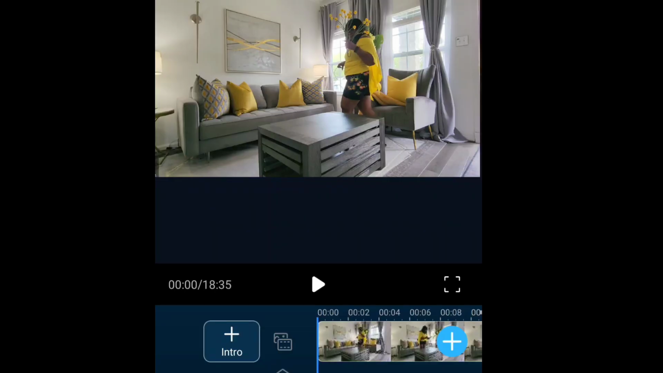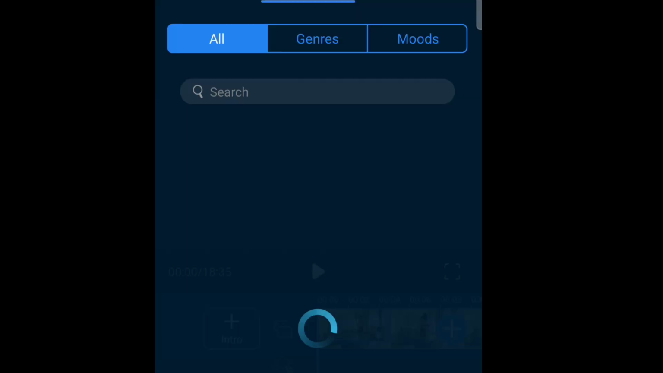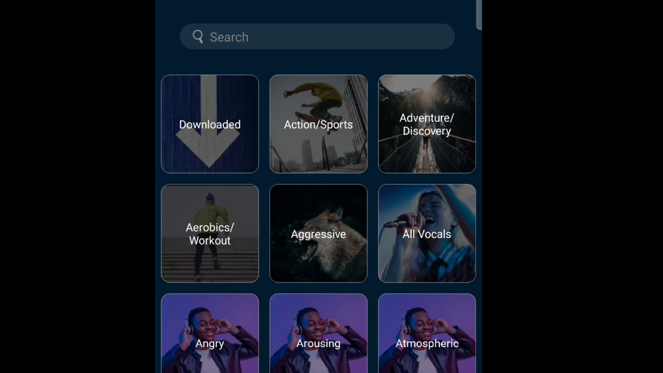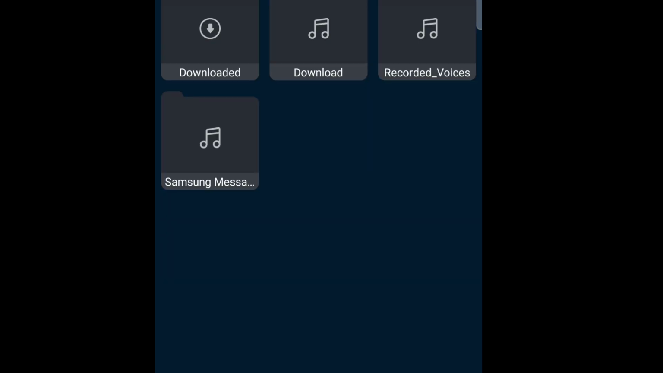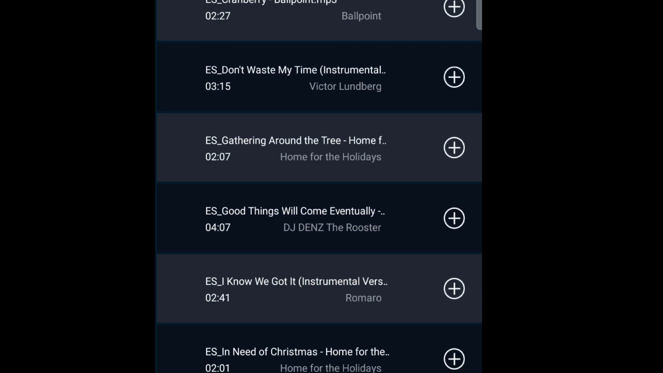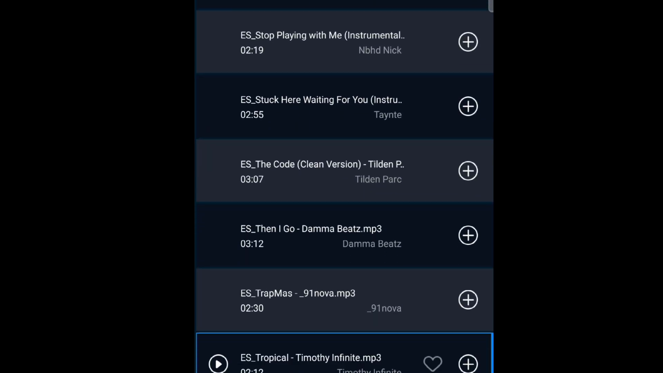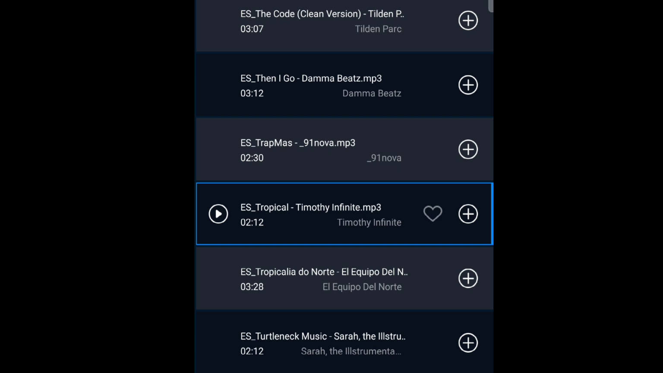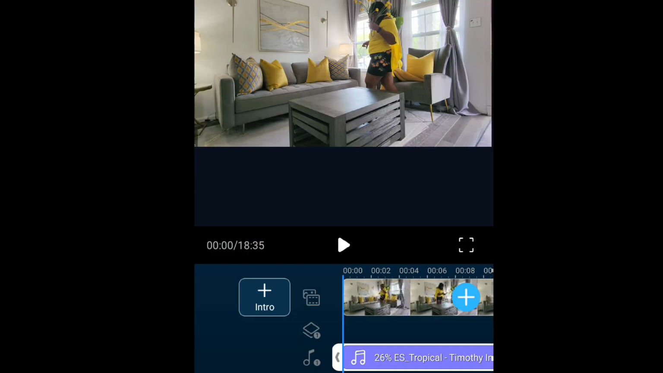So once I have my music saved to my phone, which is what I use to edit with, I head on over to my editing app, and I click audio, and I hit music, and I click download, which is where all my music is saved, and then I'll search for the name of the song, which in this case is Tropical, and then I'll click on that song and upload it onto my video, and I'm good to go.